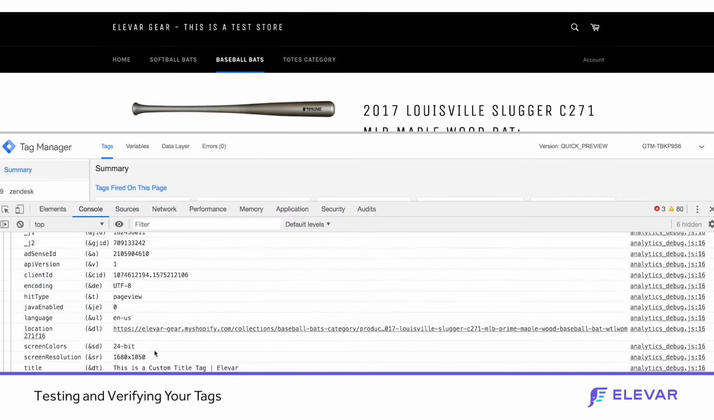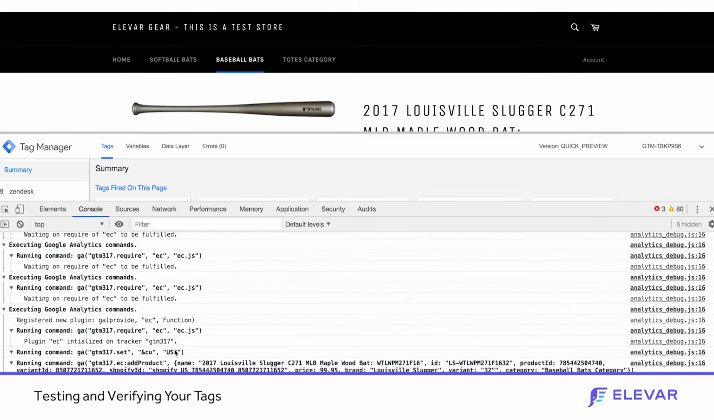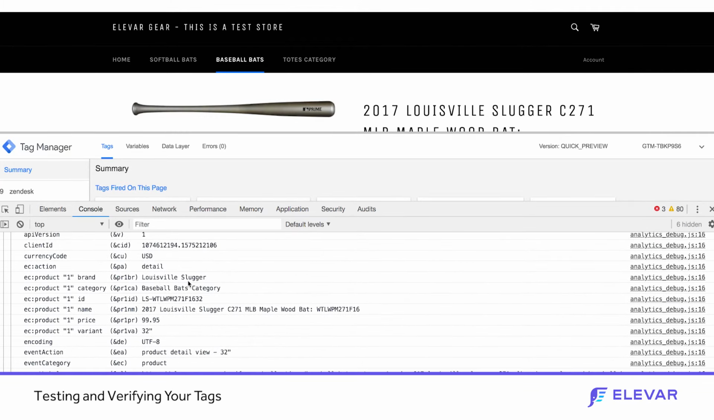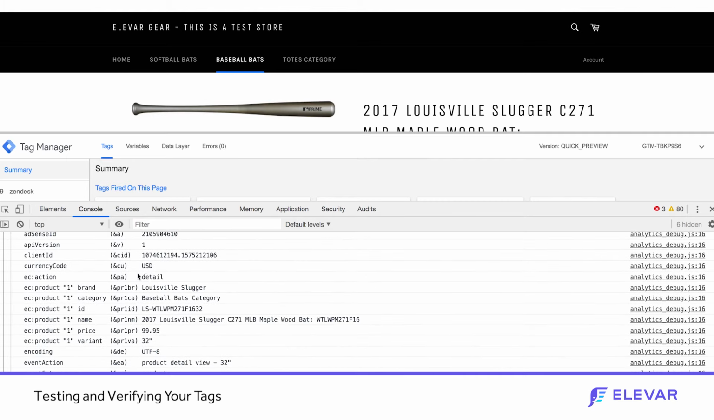So we have our page view hit type that executed. Now we have our product detail view that executed, and we'll see all of the data that's being sent with a product detail view. This is very useful and very helpful if you're going through and debugging issues with enhanced e-commerce or just Google Analytics in general.